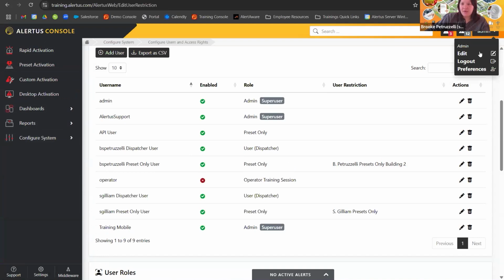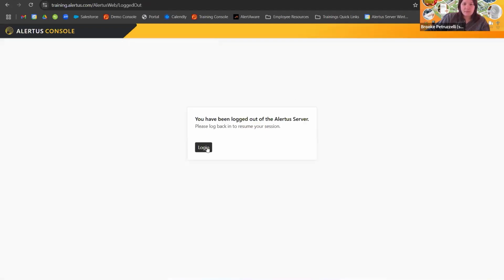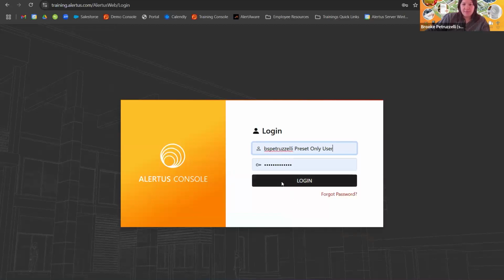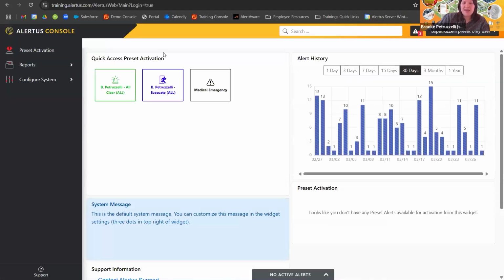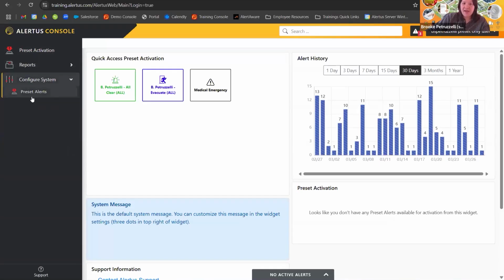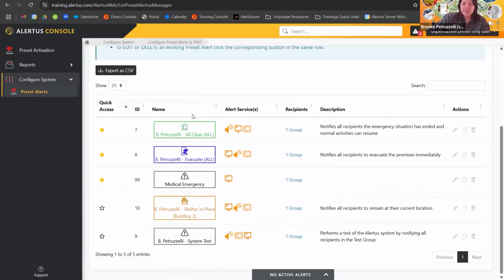So let me log out. And I will log back in as a preset only user. And now you can see that I only have preset activation. I only have the alert history reports attached and the group membership reports. And under configure system, I only have preset alerts. And when I go to these preset alerts, I only have the 5 that I've checked.